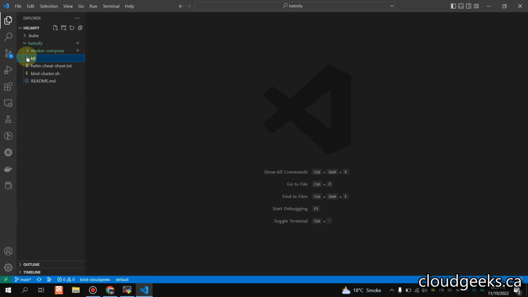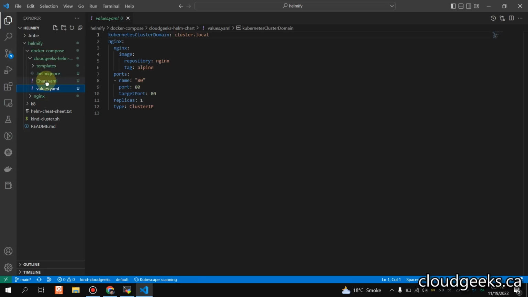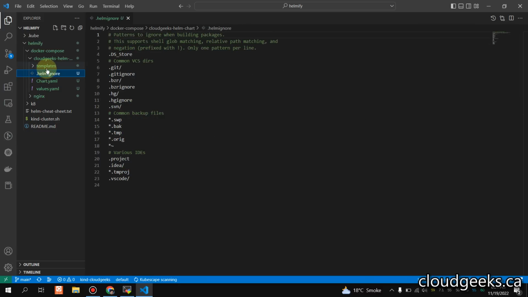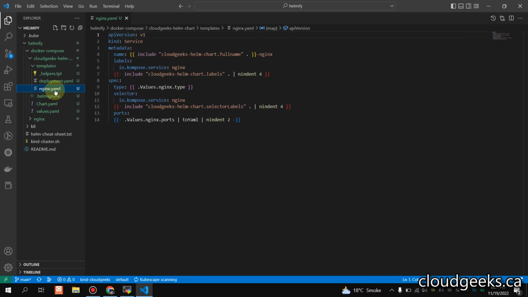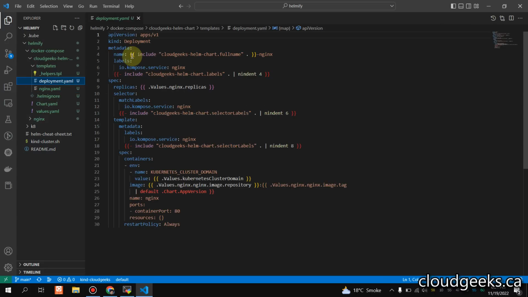So if I navigate to this section, Docker Compose, you see our chart has been created, right? In templates, you will see the values. In nginx, YAML is the service, right? And deployment is the deployment.